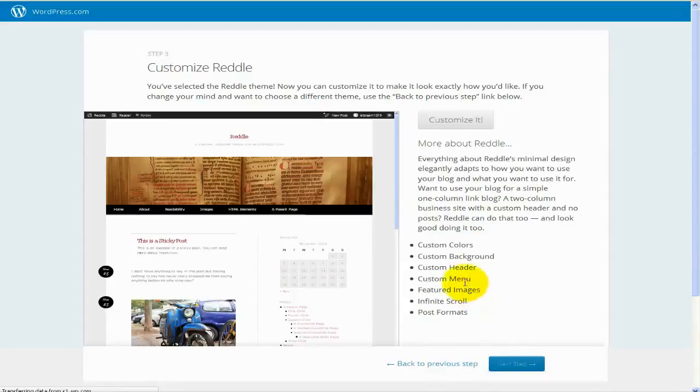Alright, now it's giving us the option to go ahead and customize it, and if this is something that you would like to do, you would hit on customize it, and this will open a new page where you can customize this particular theme. However, the purpose of this tutorial is not to customize an already existing theme, but to find a different theme that, in my case, I like, and customize that one. So I'm not going to hit on customize, instead I'm just going to hit on next step.